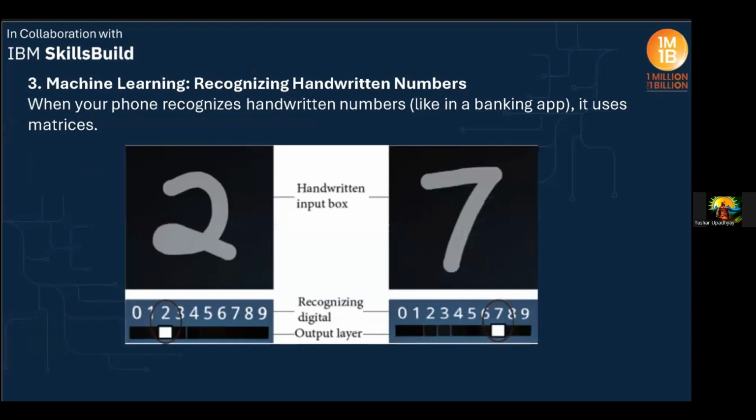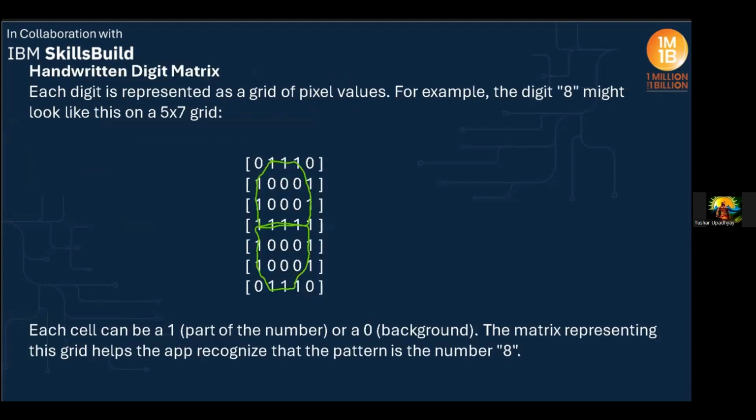The next one is in machine learning, recognizing handwritten numbers. When you write a number two using your fingers in a banking app, it uses matrices. It's able to recognize that number as a matrix. A very simple example in the next slide: you can see a 5 by 7 grid, and this shows the digit 8. The number 1 shows part of the number, and the 0 is the background. So this is a matrix representing the grid, which helps the app recognize the pattern as the number 8.